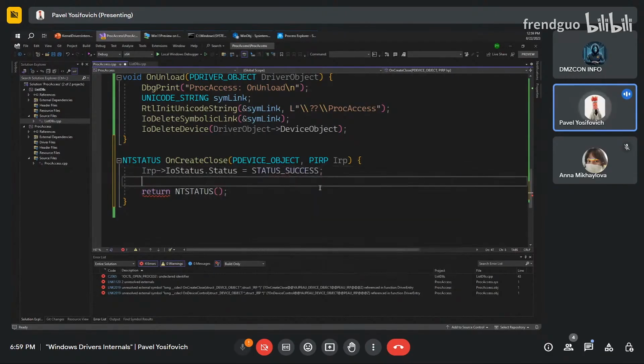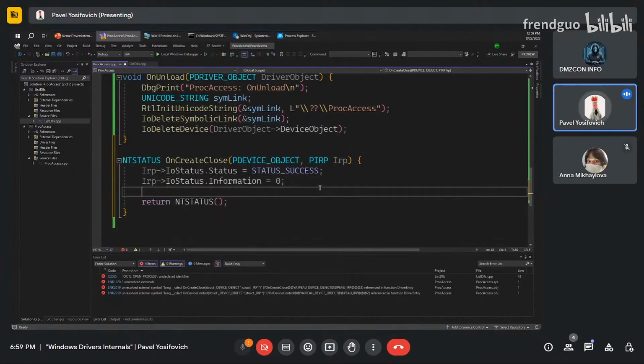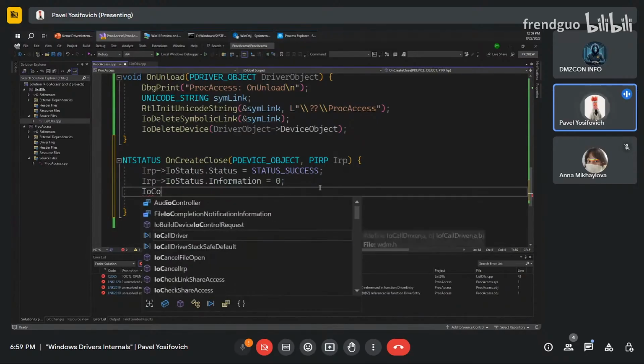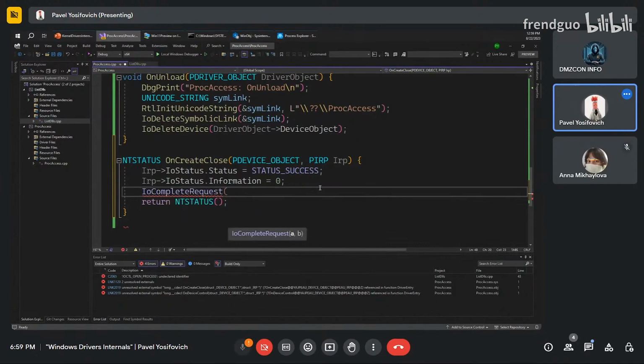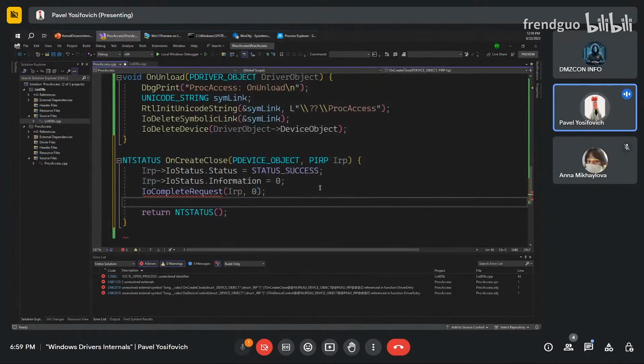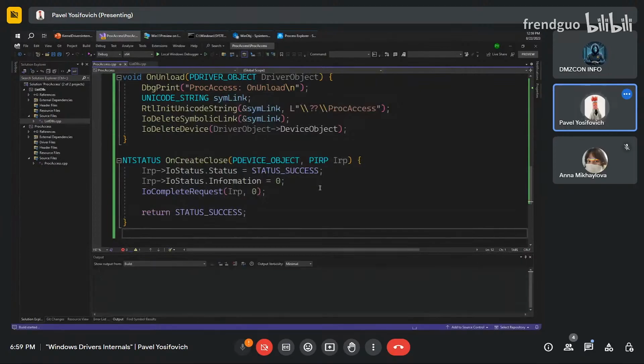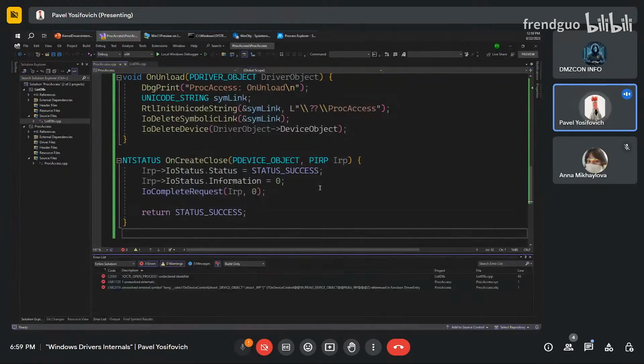I'm going to say this is going to be completed successfully. And then there's also a member here called Information, which provides extra information for certain types of requests. In this case, there's no special information. And then the actual function to complete the IRP is called IoCompleteRequest, where we provide the IRP and something which is related to a priority boost, which we don't care about. And then we just return STATUS_SUCCESS. That's it. We have create_close working for us.